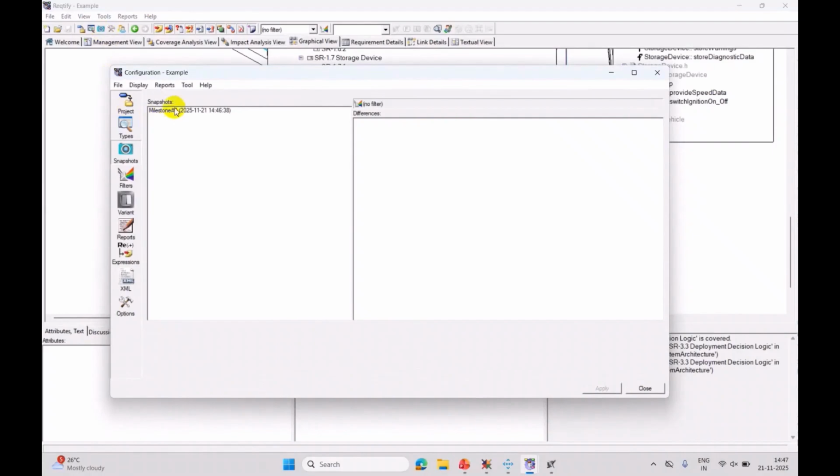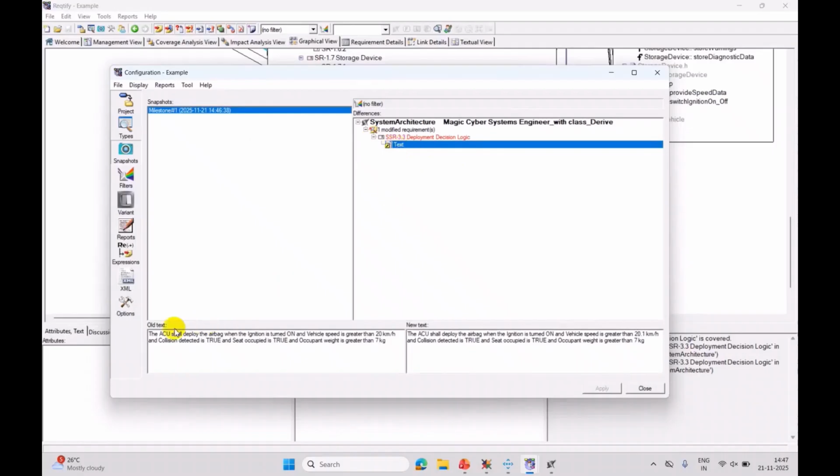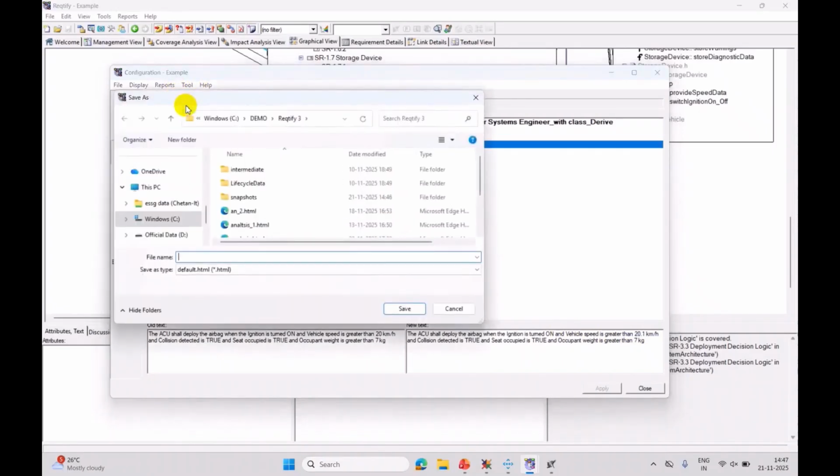To compare the old and new versions, we open the snapshot difference view. Here, Rectify shows old text, vehicle speed is greater than 20. New text, vehicle speed is greater than 20.1. This confirms the requirement change. Now let's generate the impact analysis report, where we can see all the documents affected by the requirement change.